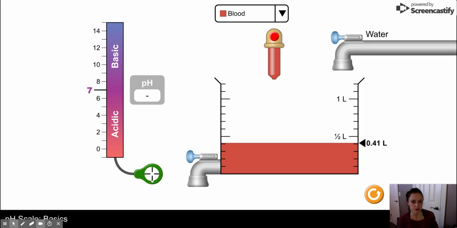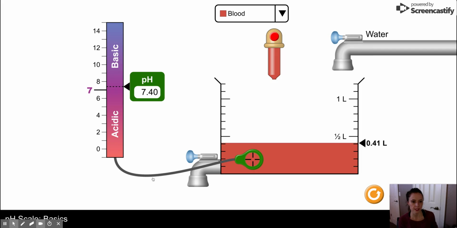And then we'll take our tool and measure the pH. So it says here the pH is 7.40. So remember, we learned in class that pH 7 is neutral. Anything above that is basic. Anything below that is acidic.